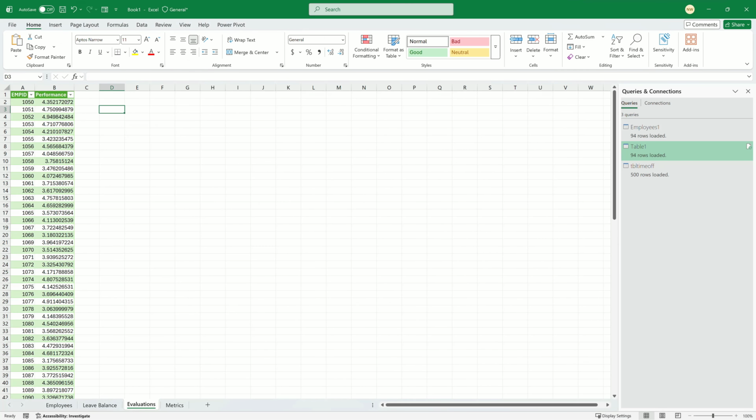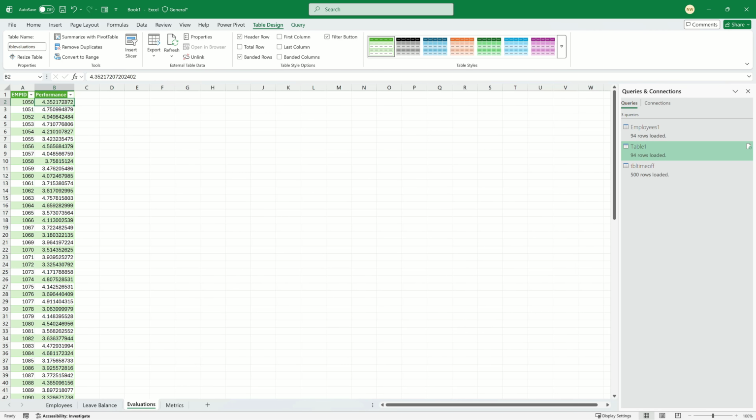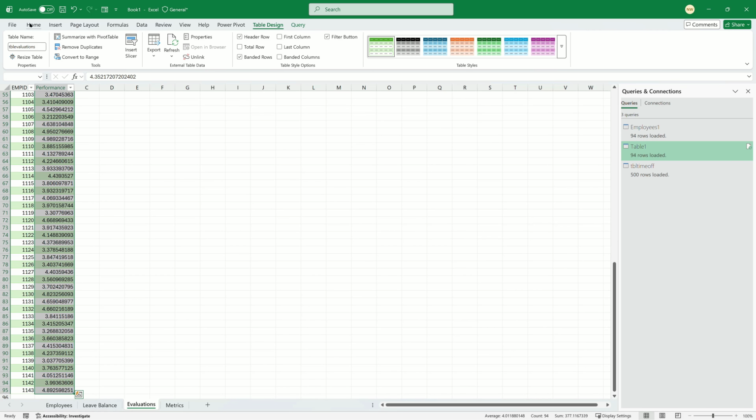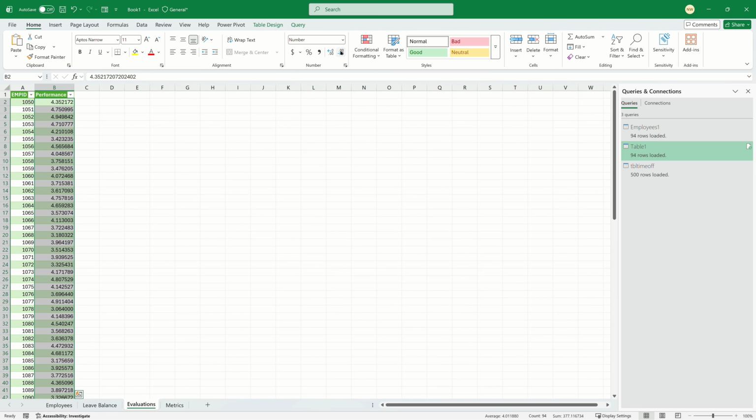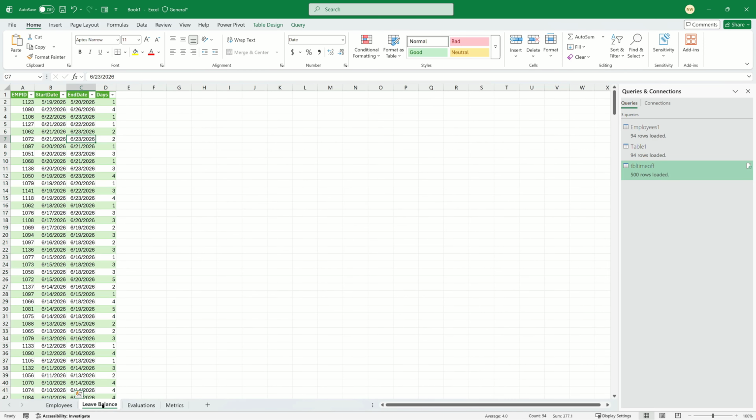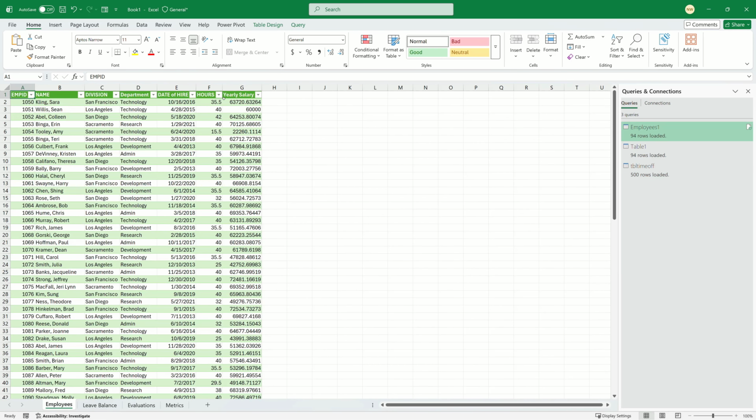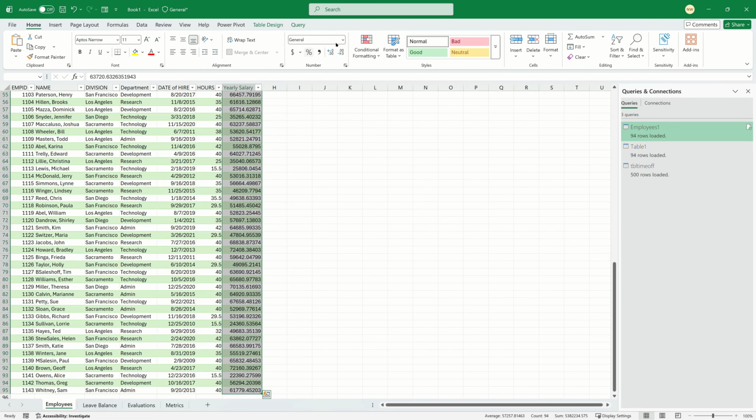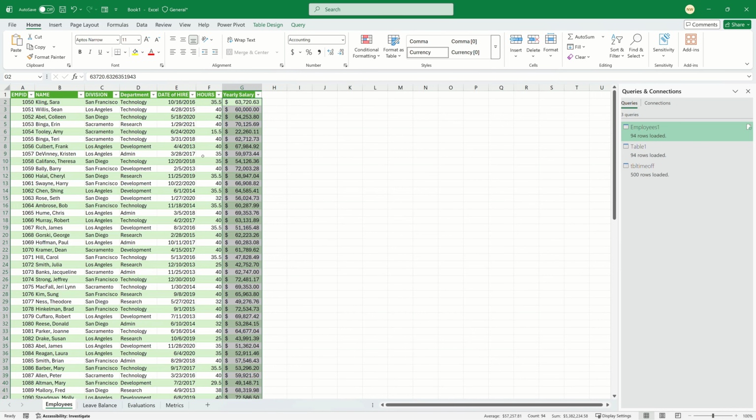I'm also going to just fix these numbers here. I just want 1 decimal. So just a little bit of cleanup in here. There you go, just a single decimal. Leave balance, these are okay. And then for my employees, I need to just go ahead and fix the yearly salaries. These should be either accounting or currency. I'll go for accounting. And there we go. So that's how we can pull in data from different places.